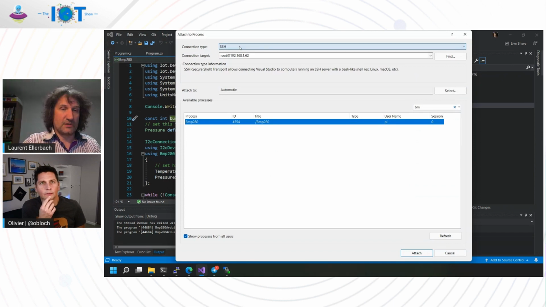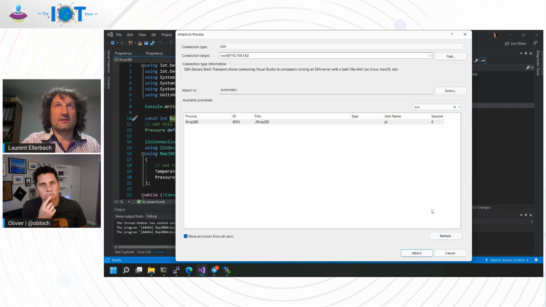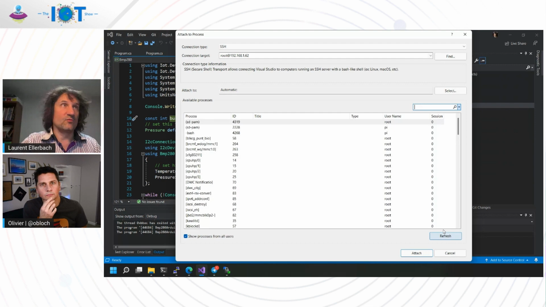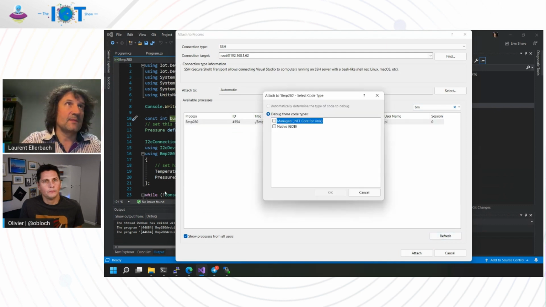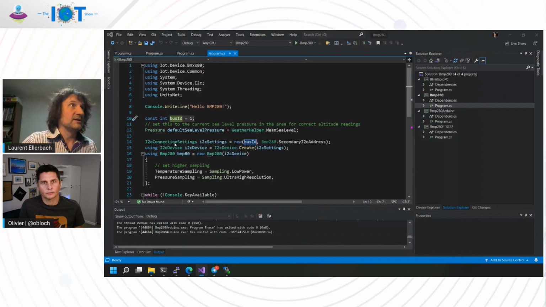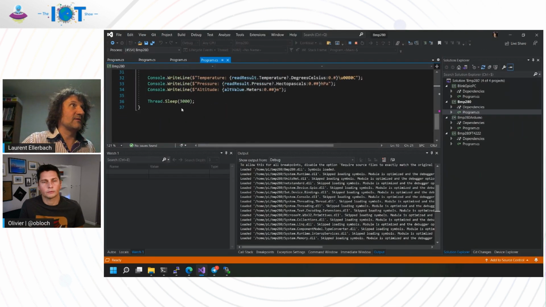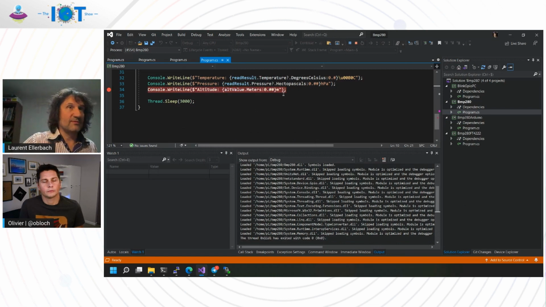In Visual Studio, SSH, my Pi address, and I did it previously, but I can look at all the processes that are running on my Pi, and I can filter to see my BMP running here. So before attaching, I will just attach the process here. I will debug just the managed code, but I can debug native code as well. And I will place a breakpoint somewhere in my code. And obviously, that should stop me.